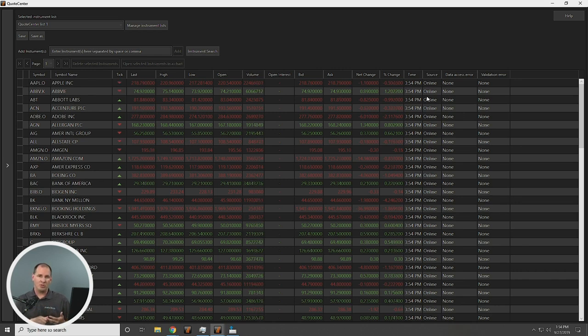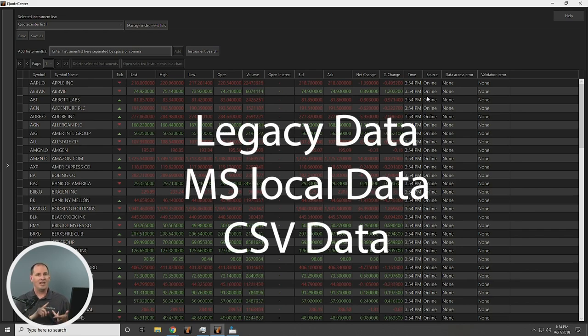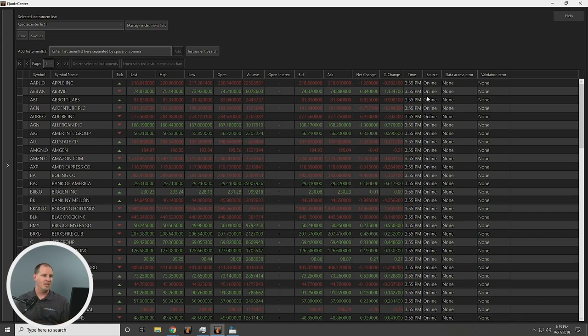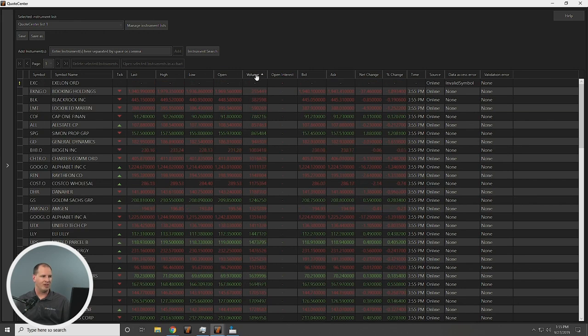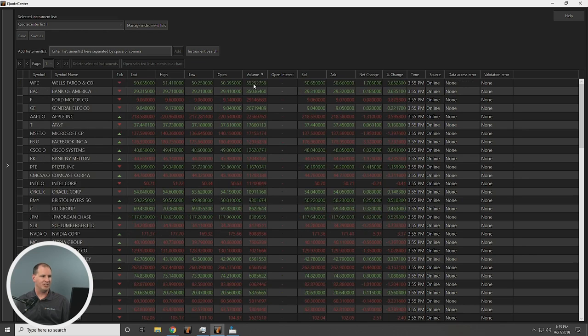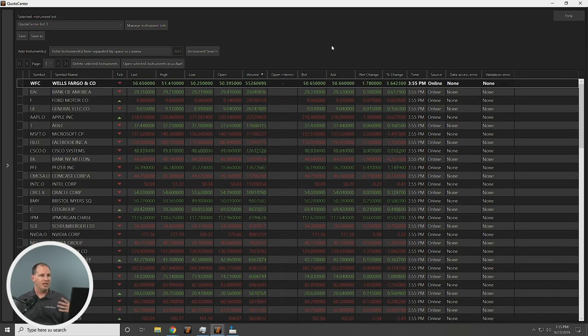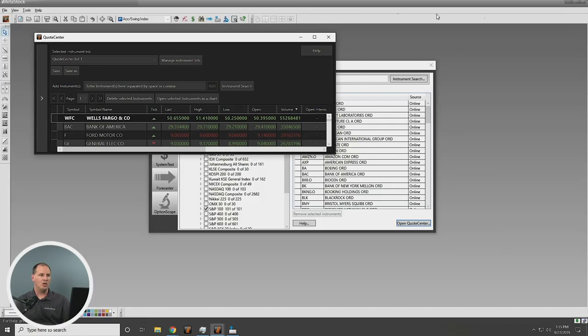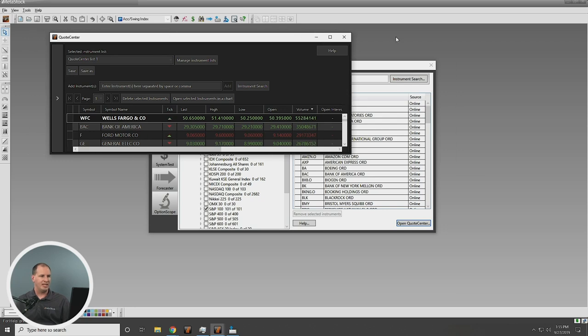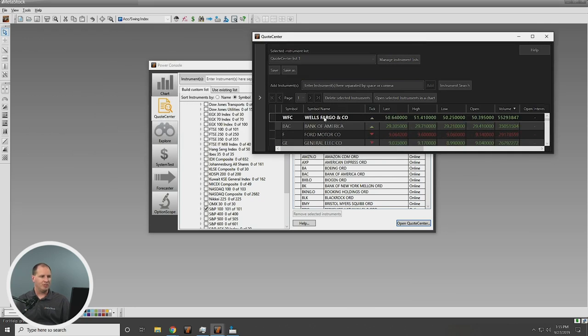And then if you're using local data, you can actually load in any file format. You can load in legacy, and you can load in MS Local, or even CSV if you wanted to. So it can read all those file formats right into QuoteCenter. And then I can come in and I can rank on any of these. So for example, if I wanted to see what the top volume is today, I can just double click and it'll take me to the top volume security. Now, when I'm working with data, one of the things people have been asking us for is something like QuoteCenter, where you can actually watch your data and then be able to open a chart.